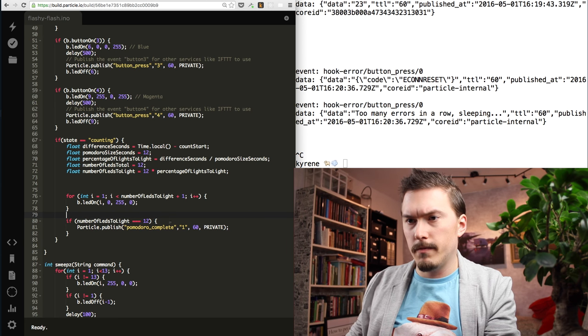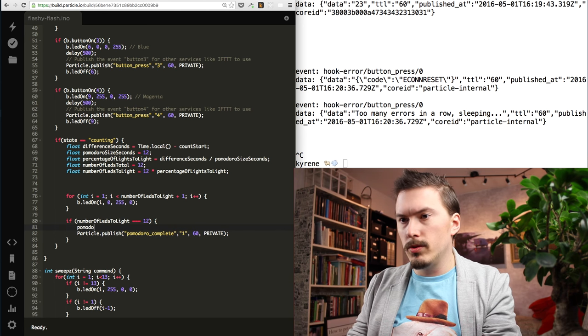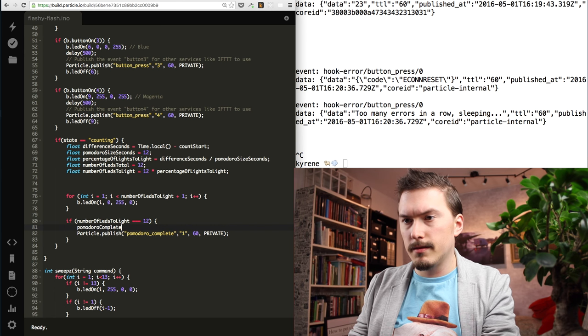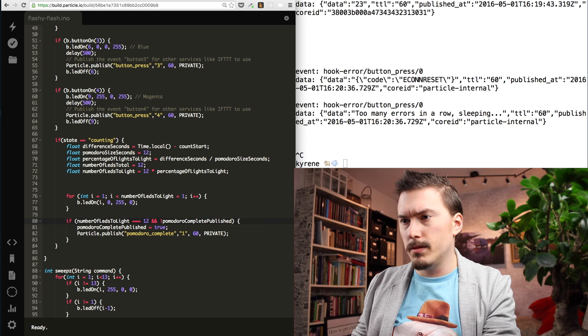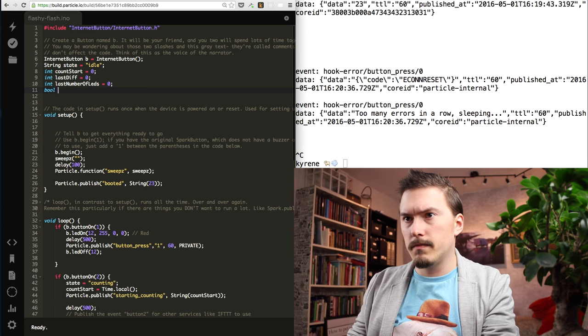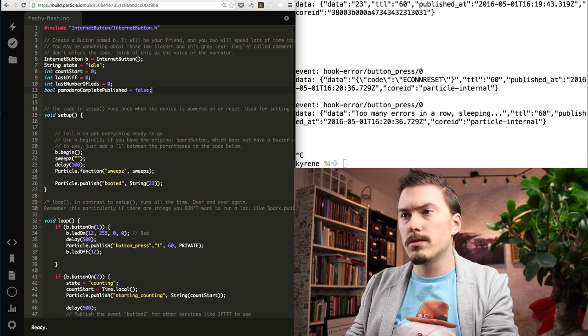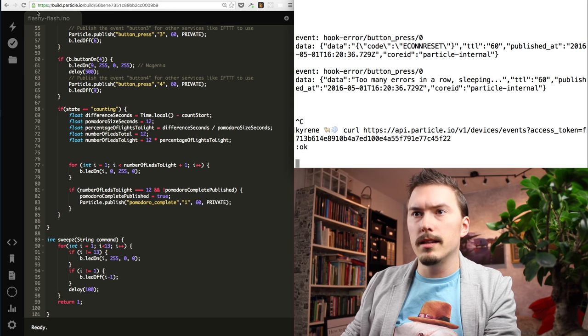And also, we don't want to do this a thousand times, so we're going to set Pomodoro complete published to true. And we have to declare that here, initialized to false. Let's see. Let's publish it again.